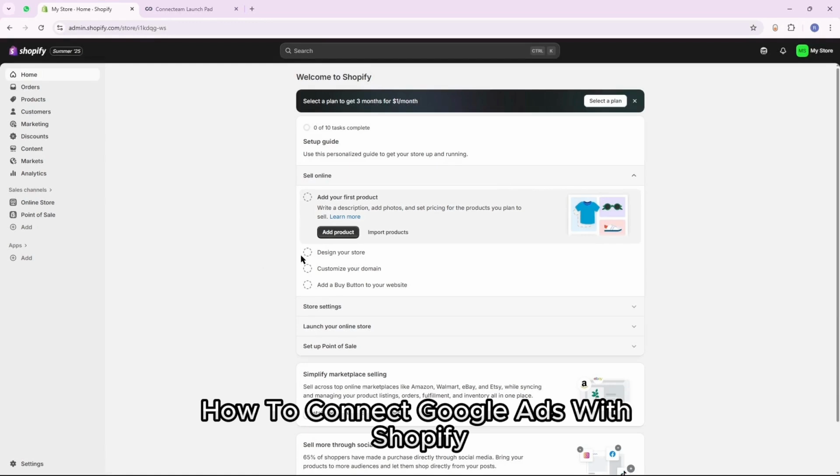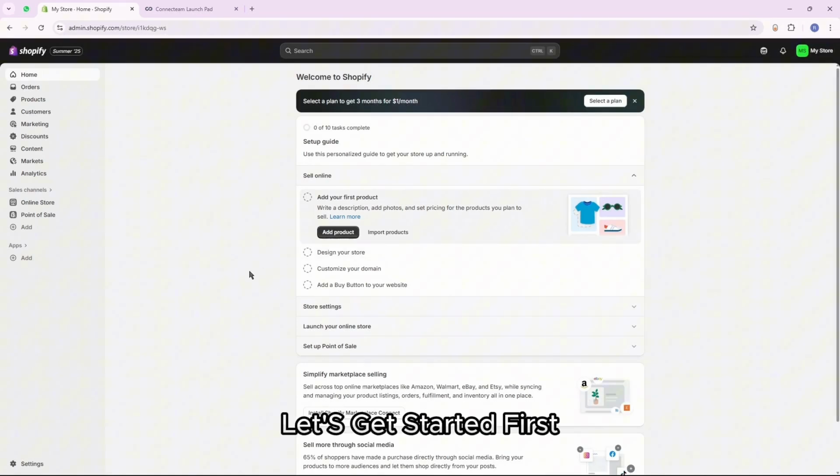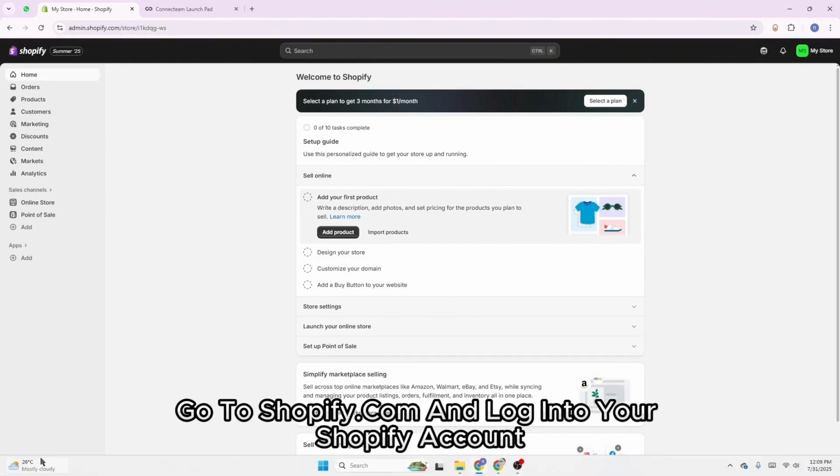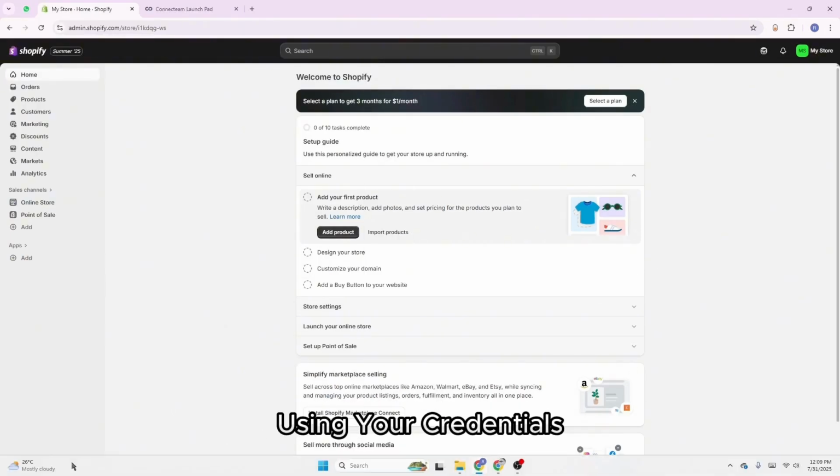How to connect Google Ads with Shopify. Let's get started. First, go to shopify.com and log into your Shopify account using your credentials.